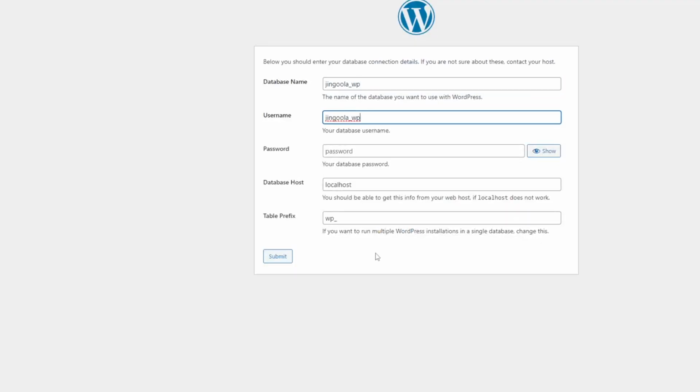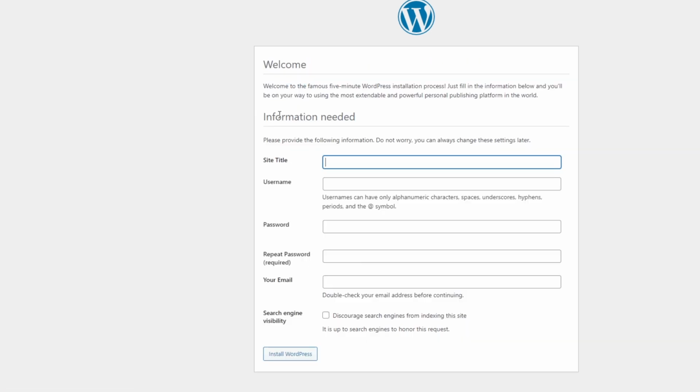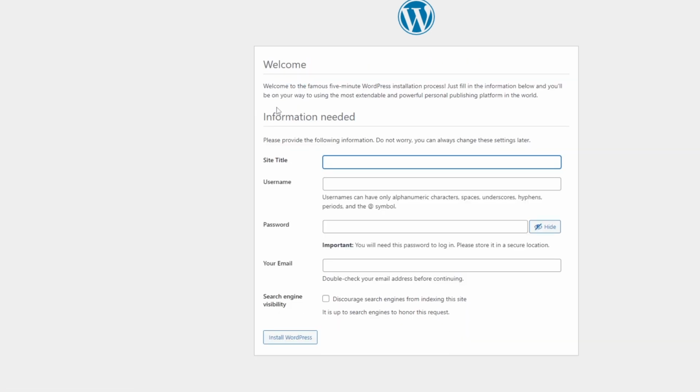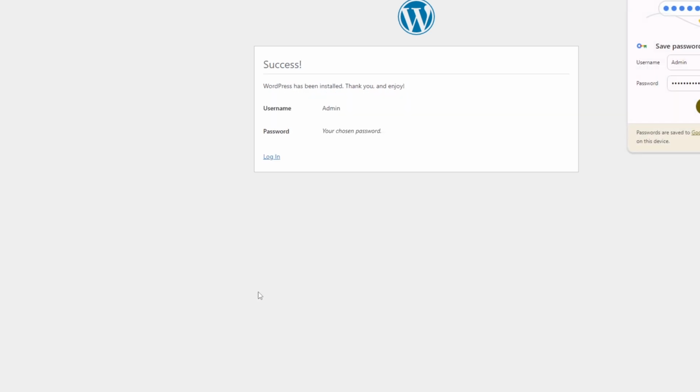the correct fields. You can ignore database host name and table prefix, then click submit. In the next step, click run the installation. Here, enter your site's title, create a username and password for the admin area, and enter your email. Finally, click install WordPress and you're done.